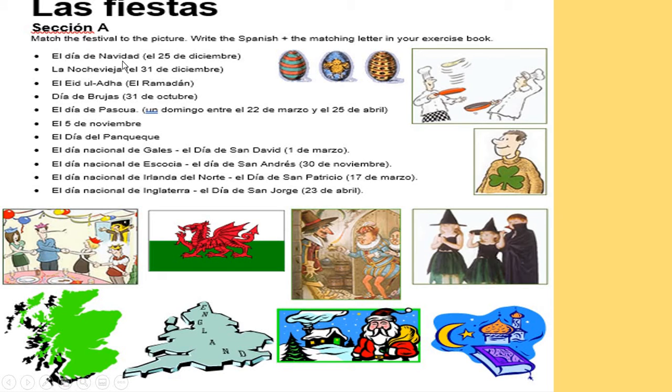So what do you think El Día de Navidad on el 25 de diciembre might be? You would match it up to the correct picture. Anything you don't know, anything that you're not sure of, there shouldn't be too many issues going by the dates, but just in case, use wordreference.com or your own Spanish dictionary, not Google Translate.